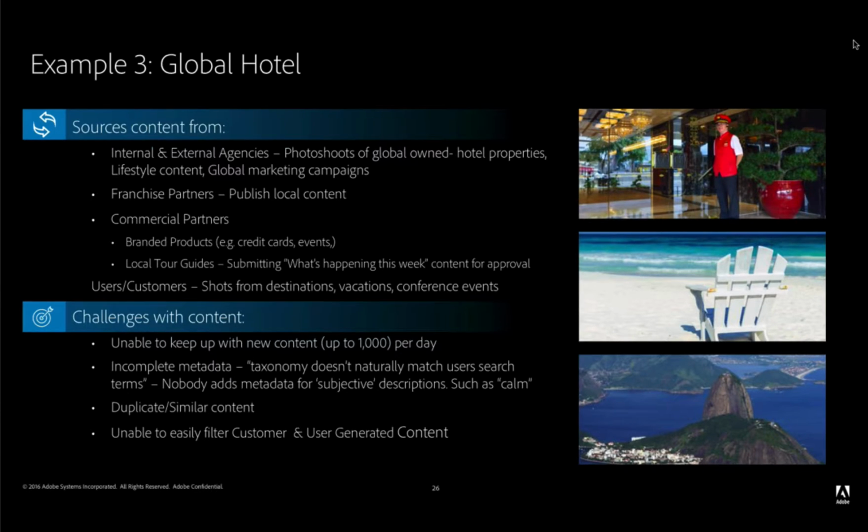So some may hire their own internal agency to go around, take photos, or leverage content for their global marketing brands. But they also, just like many of you, probably tap into a lot of external digital agencies to help boost productivity. But they're also working with a lot of franchise partners. So depending on the hotel brand, some aren't wholly owned units.